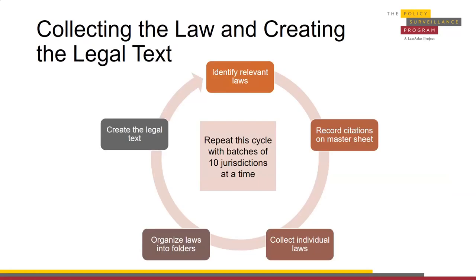So that is question development in a very brief time. Again, we have more detailed webinars on this process in and of itself. We have an entire hour specifically on question development and more resources on lawatlas.org.